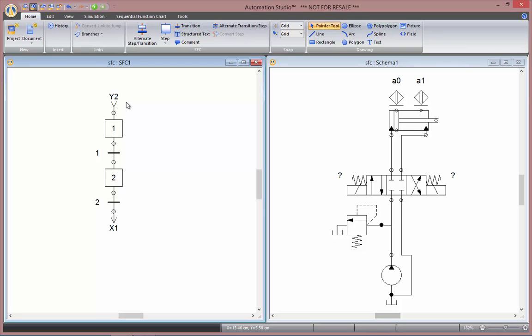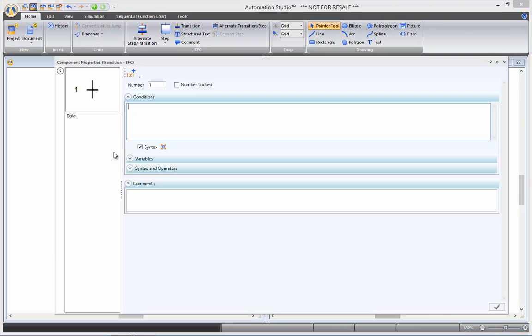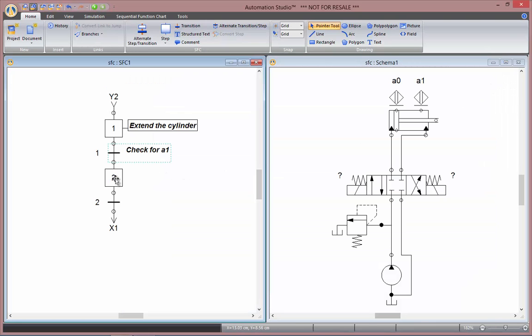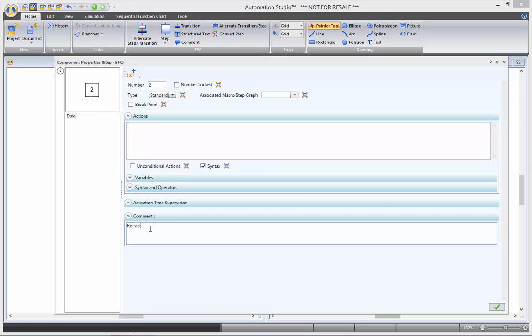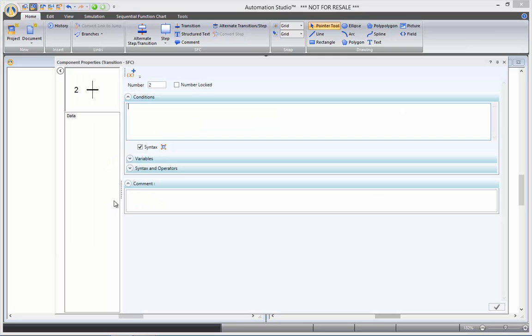In each step and transition, you can add a note or a comment in order to help you create the structure while programming. So on the first step here, I will want to extend my cylinder. So I'll write down extend the cylinder. My first transition, I will want to check if I reach A1. So I'll check for A1. My second step, I will want to retract the cylinder. And finally, in my final transition, I will want to check if I reached A0.